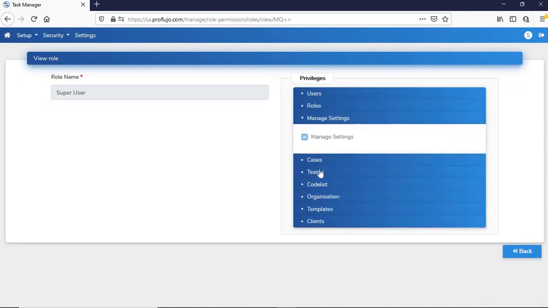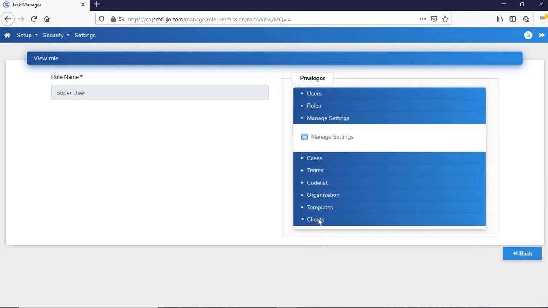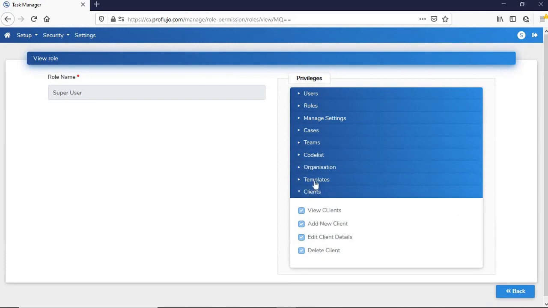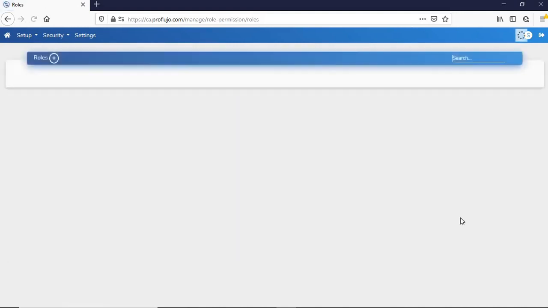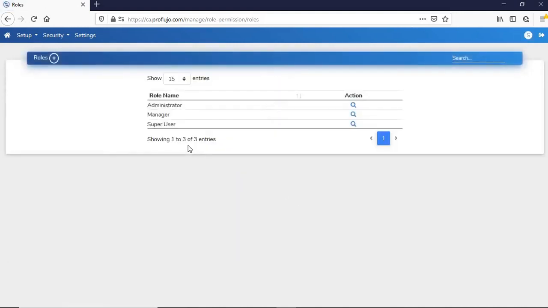Manage settings, you can do anything. Say add clients, that's what everyone would have to do, so you would obviously have it. Say add templates, you would have the power. Supposing you come to another role. The next most important role is administrator, and the lowest in the ranks is manager. So we'll see what power a manager has.